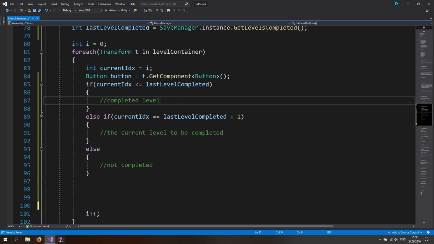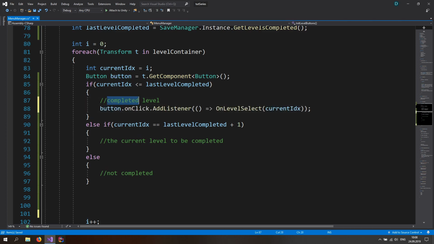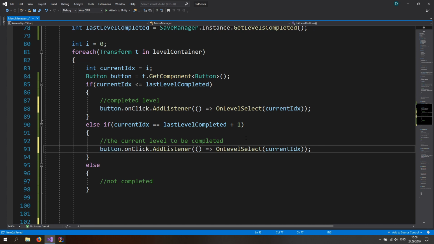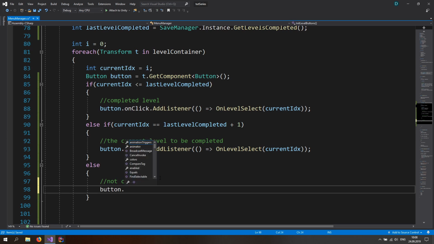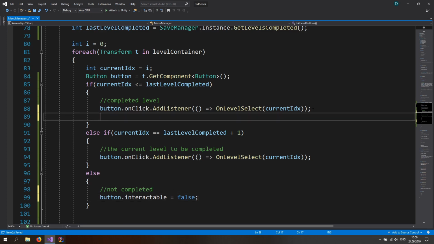So obviously in here, we have the level already completed and when it's the next level to be completed. That's good. And if we are not completed, we actually want to set the button.interactable to false, because we don't want to be able to actually click on any of those buttons. That's quite alright.